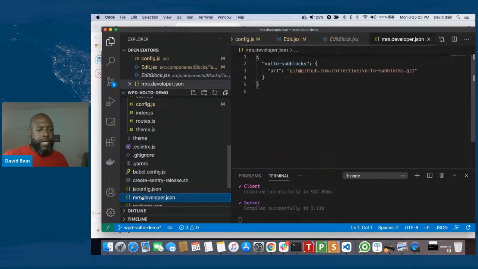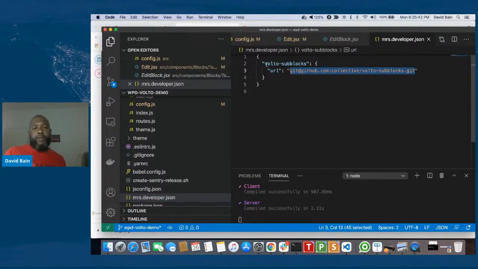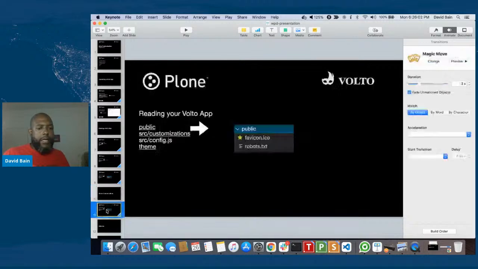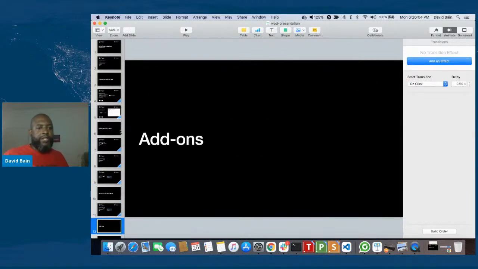For us to do that, we use the mrs.developer.json file. This is basically the Volto version of Mr. Developer. And we just point to the URL for our add-on, and that's how we bring in Volto subblocks. When we check out our project, we run yarn, and yarn finds Mrs. Developer, pulls in the dependencies, and so on. So that's a little bit about theme customization, about add-ons.